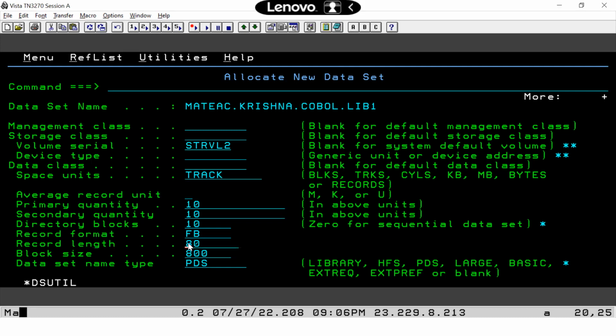Okay, for all PDS libraries we give an 80 byte record. This is fixed for all PDS libraries. So this block size is like a multiplication of record length 80 into 10. If we give 80 into 10, it will be like 800. So we just need to mention here 800.